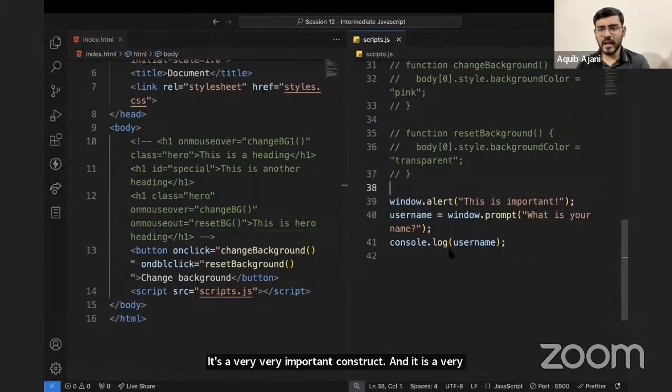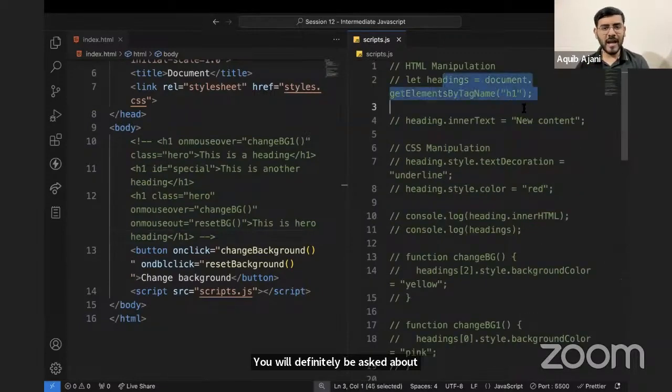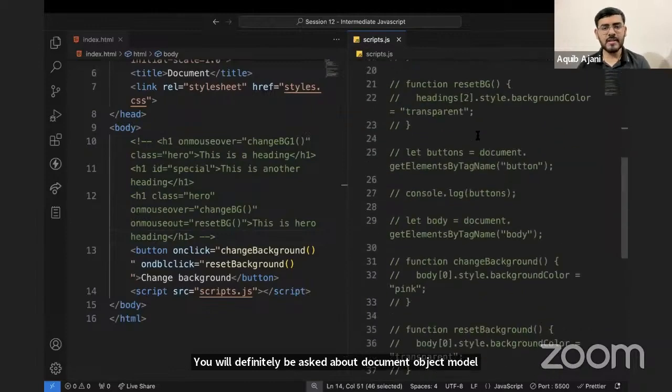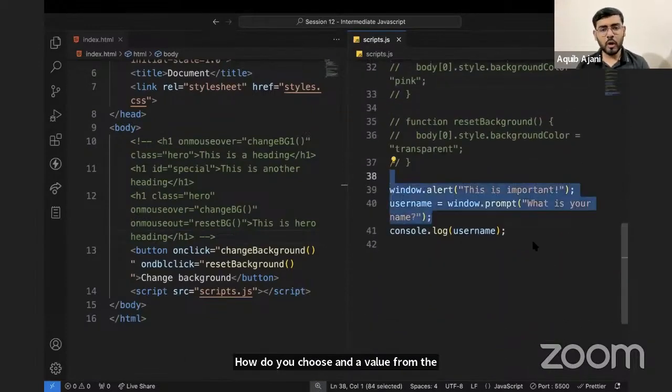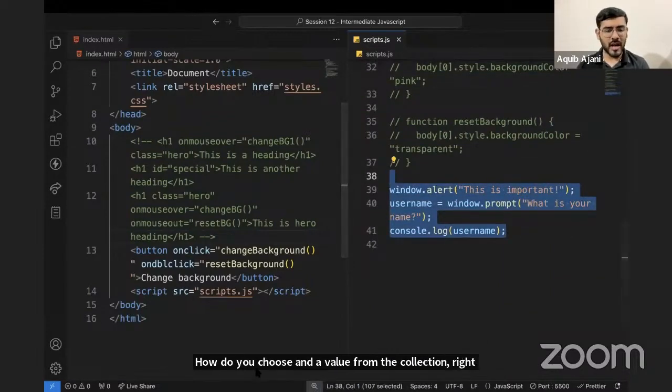It is something that is again asked a lot in interviews, especially if you have put JavaScript as a skill in your resume. You will definitely be asked about document object model. So things like get element by ID, how do you change styles, how do you choose a value from the collection, right? Alert and prompt. These are some of the most standard topics or questions that are discussed in a resume as well, right?